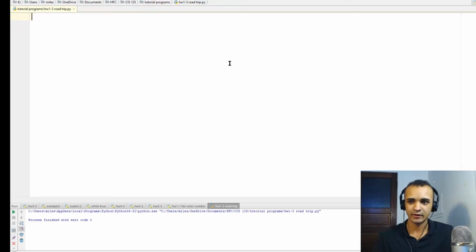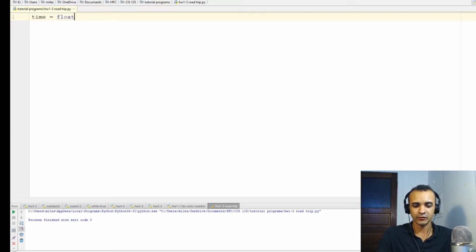So let's get started. The first thing we'll do is make a variable called time, and this will store where the user enters their time. We'll make it a float because they might have been driving for an hour and a half, so that would be 1.5. So we do float input, because it's a user input, and then ask them the actual question: how many hours did you drive? So that's the first thing.